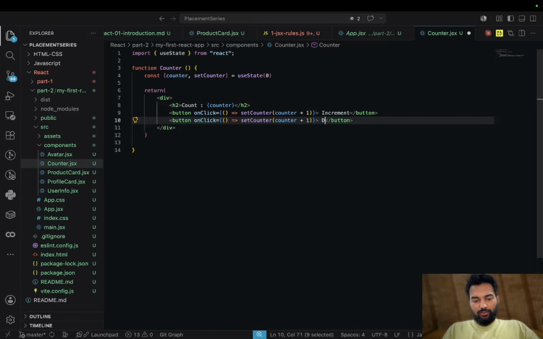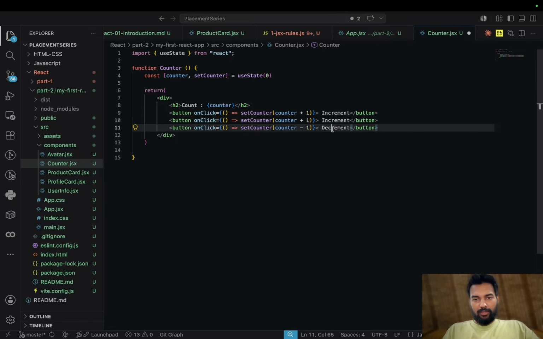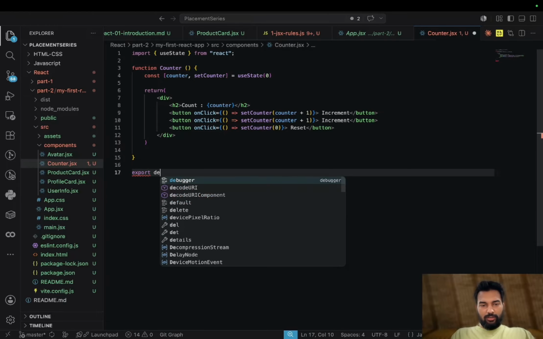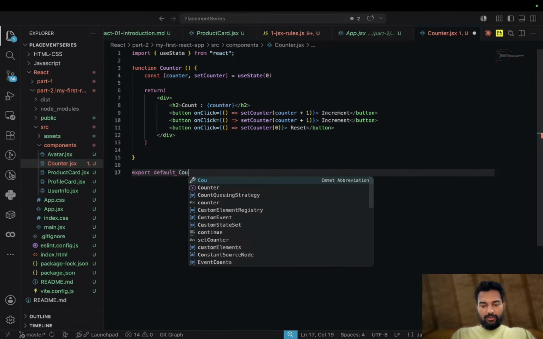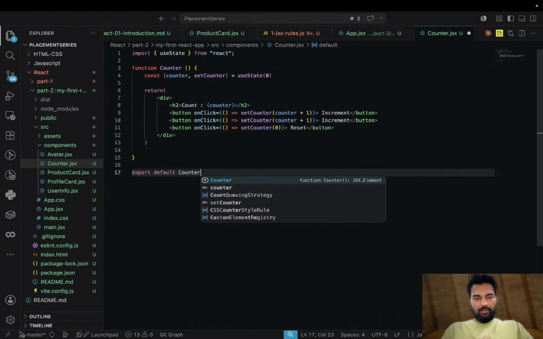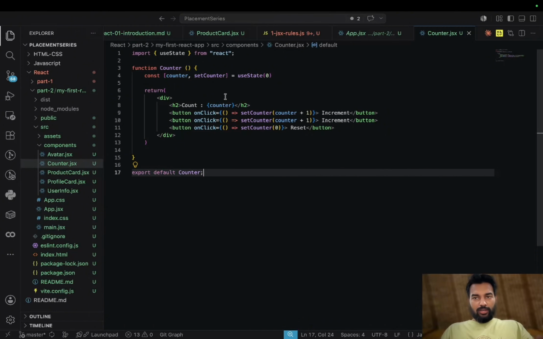Similarly, we will do it for decrement, just the thing that changes is -1. And we can make one reset button, which sets the value to 0. Now, yeah, it is completed. So now we just need to export default Counter. Okay, Counter, and it's done. Now the component is ready.